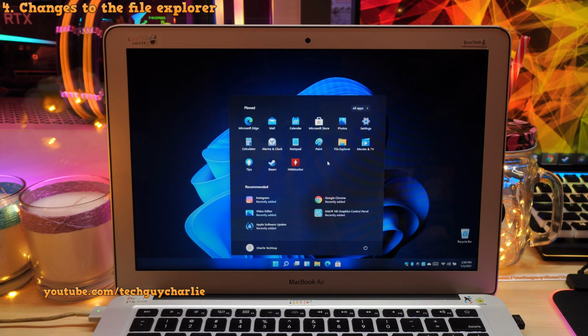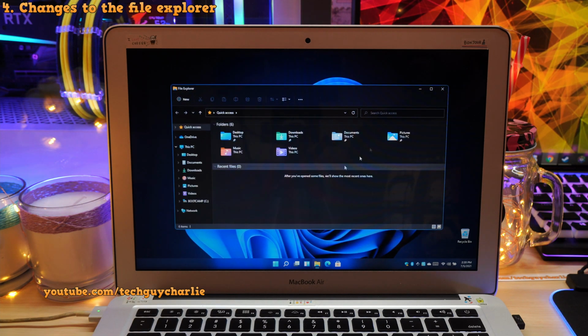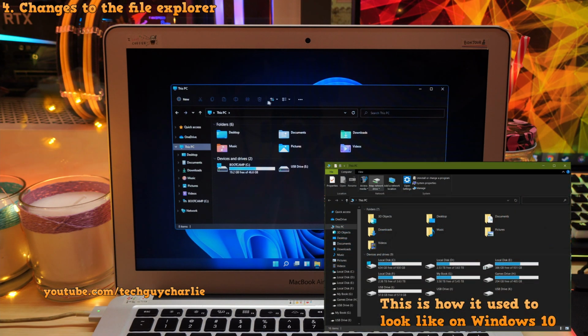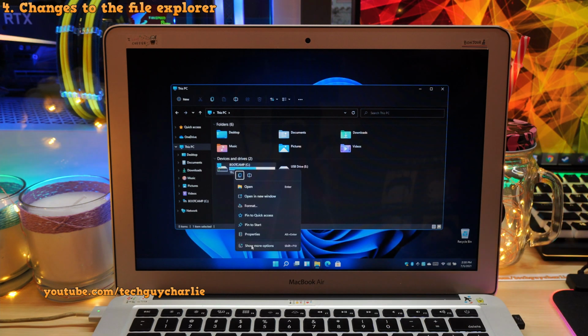Another thing that has seen a significant redesign is the File Explorer. So this is how the new File Explorer looks like. Let's go to This PC and you will see the traditional ribbon thingy has gone away. So they have simplified everything over here. And since we are over here, let's see how much space Windows 11 has taken up.